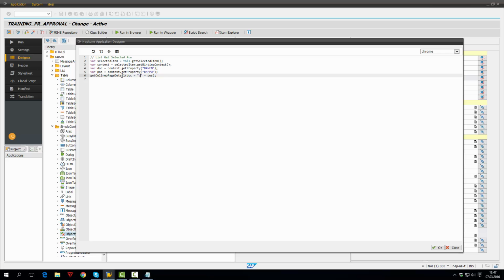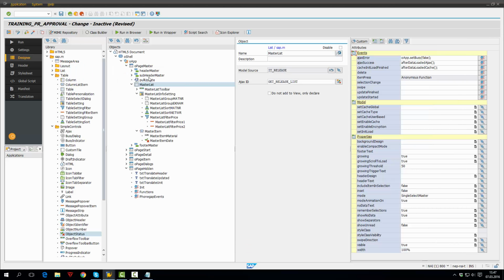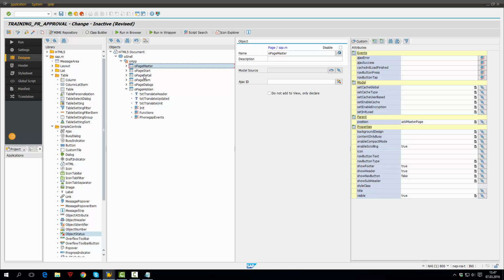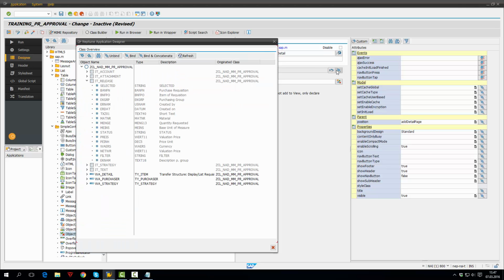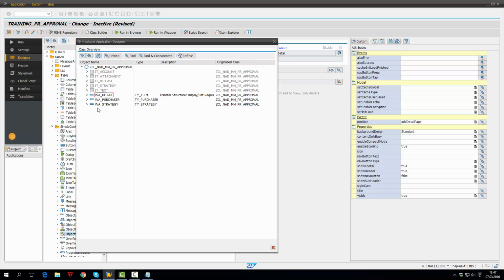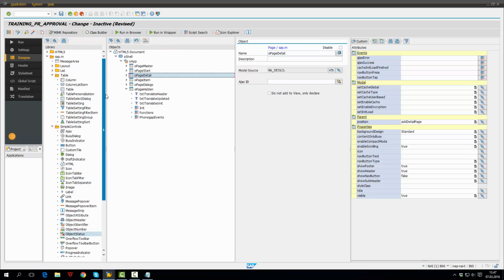And now let's go and bind the detail page. Okay. So let's go to the page detail, and I would like to bind it to the detail of purchase requisition, which will be work area detail. And then we need the Ajax ID, which is get requisition detail. So that will now trigger when the get online page detail, it will receive the work area and trigger the Ajax ID get purchase requisition detail.